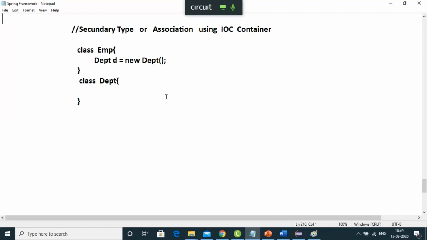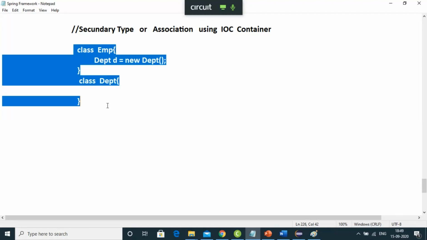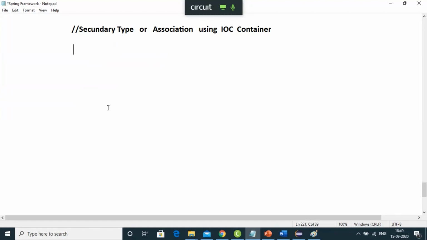Let's take a very famous example to understand the concept of the secondary type: the car and engine example. It is used in lots of technical documentation, so I'm using that one. Now we are talking about secondary type association by the IOC container.